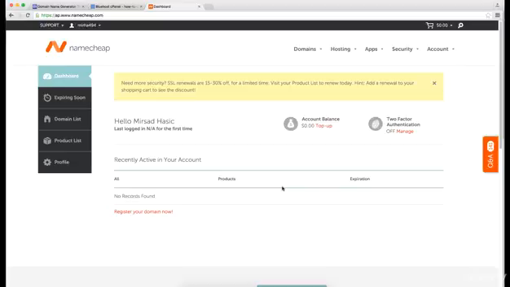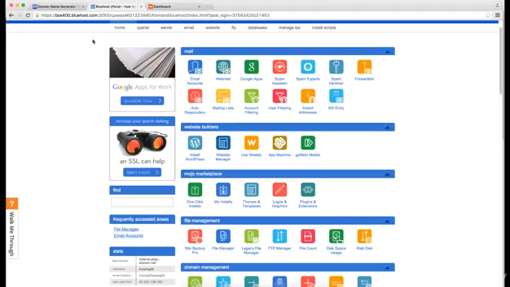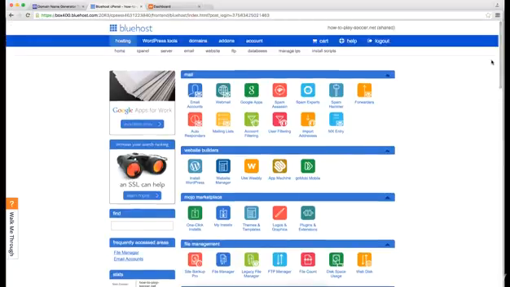our web host. Now, just as I mentioned before, I'm using Namecheap as the registrar of my domain, which simply means that Namecheap is only responsible for managing my domain. However, the website files, including images, documents, etc., are stored on a web host named Bluehost.